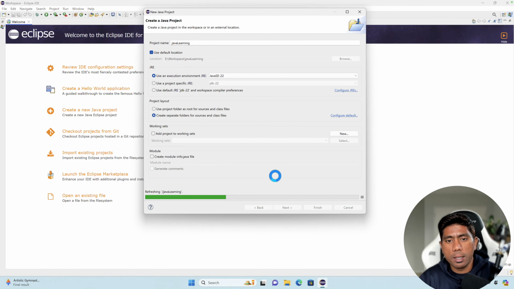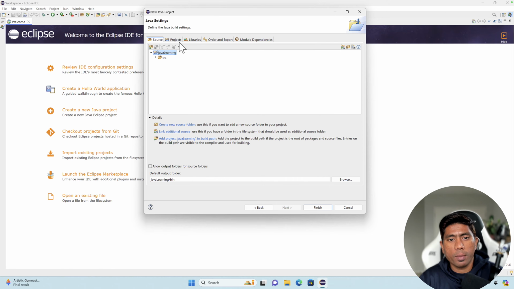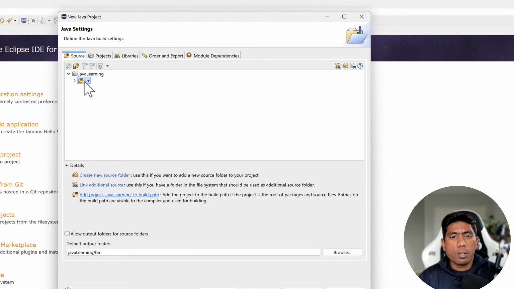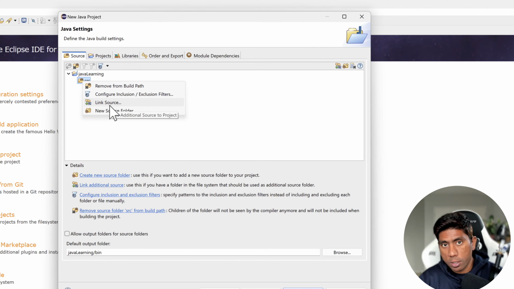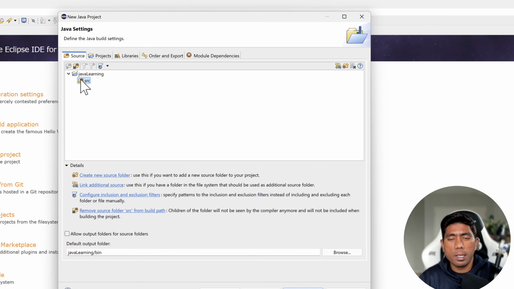I'm going to hit next, which is going to bring me up a Java settings page, which gives me the things that you're going to add within your source file. You can see that you can create quite a lot of things over here. You can create a new source folder if you want to from here itself. You can link an existing source if you have one, or you can also configure inclusion and exclusion filters, and all those things you can do from here. Guess what? I don't want to confuse you at this point of time. So I'm just going to leave everything by default as it is.